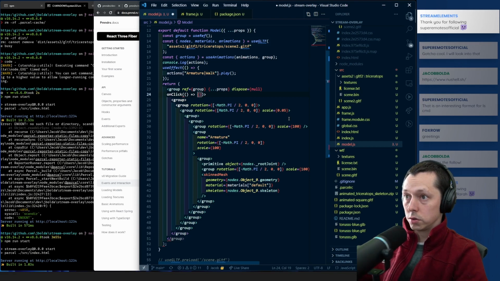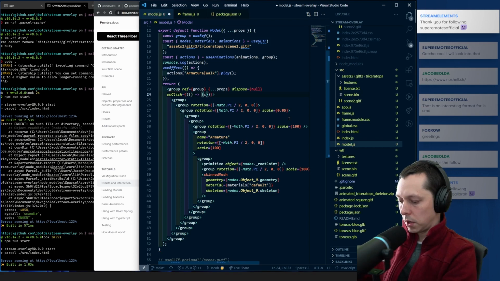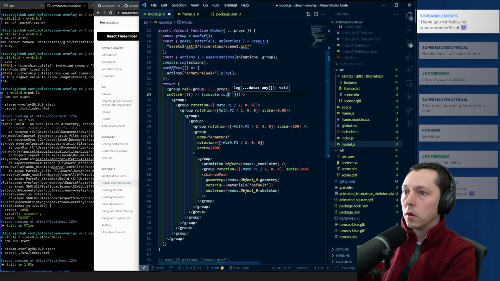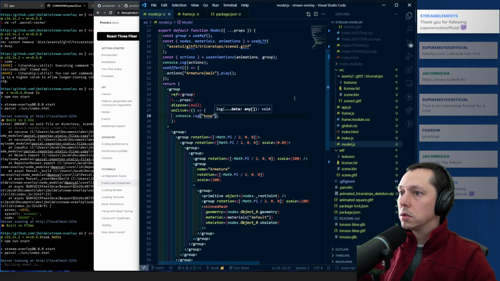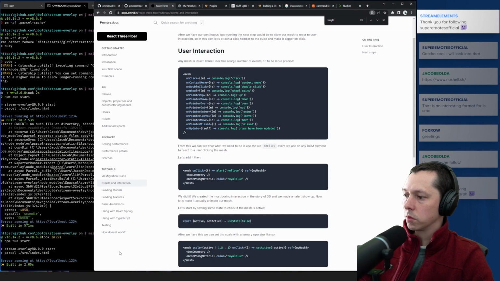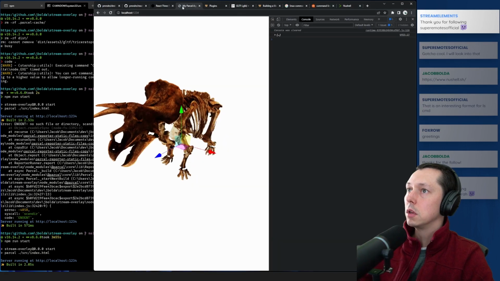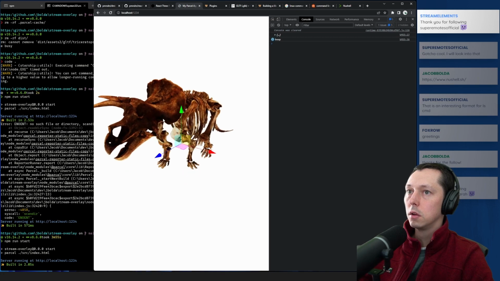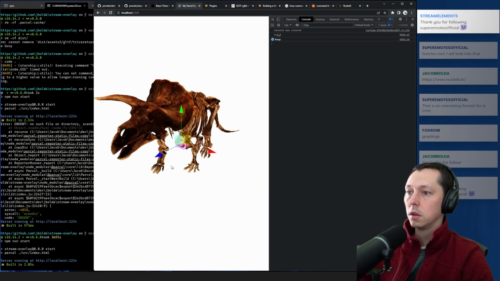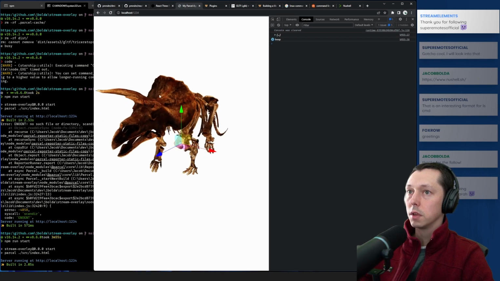And what we're going to do is, JSX, yes, do a thing. Right now we'll log out something so we can confirm that it is working as expected. And there we go. So it's on the model itself that we get it.